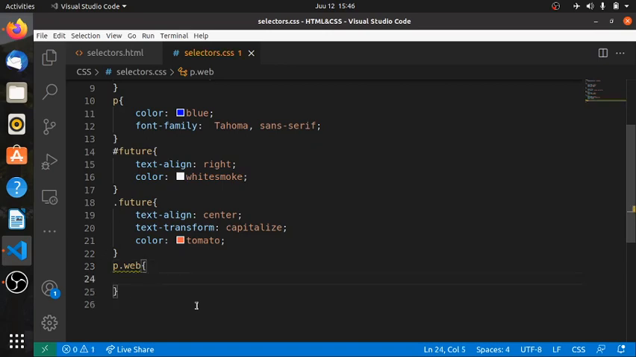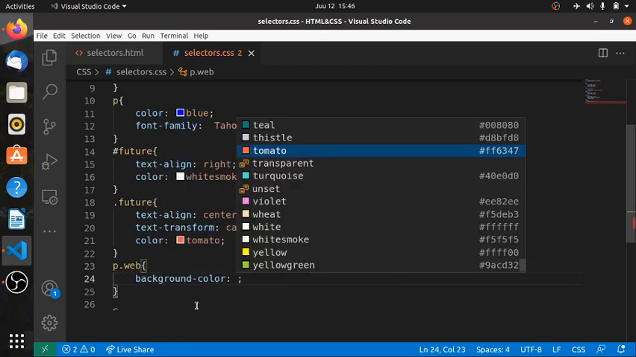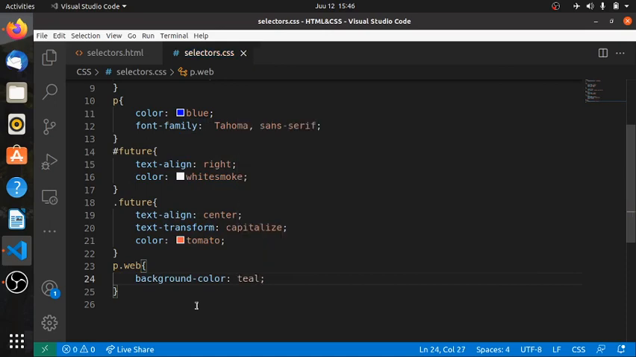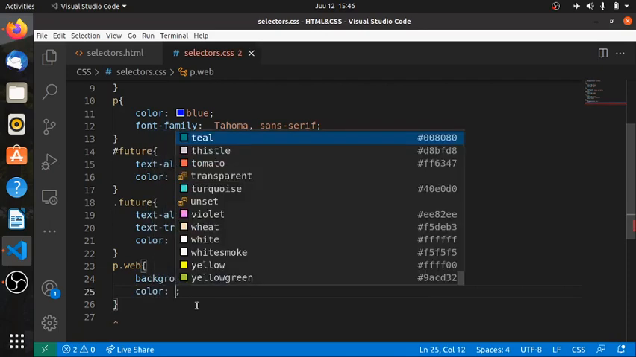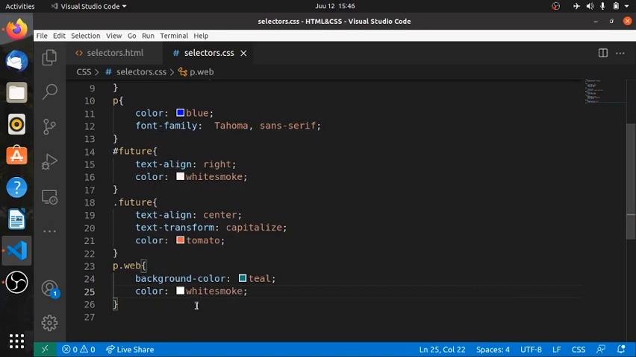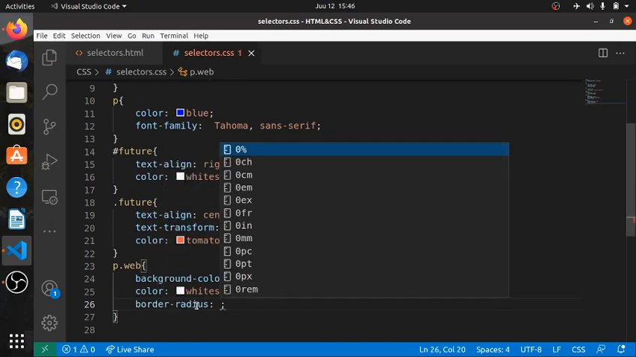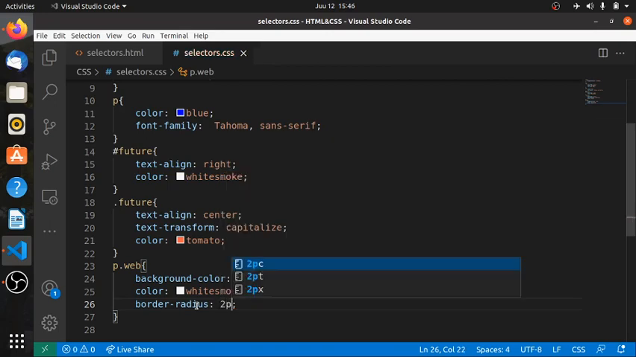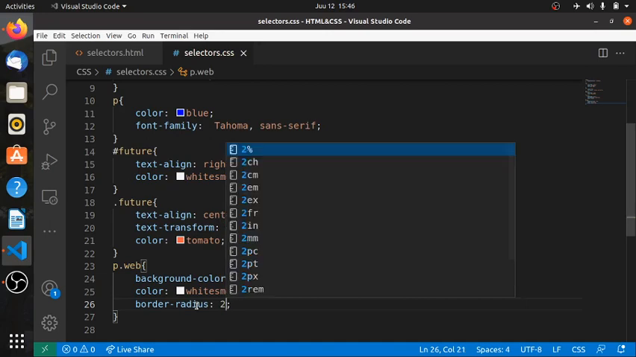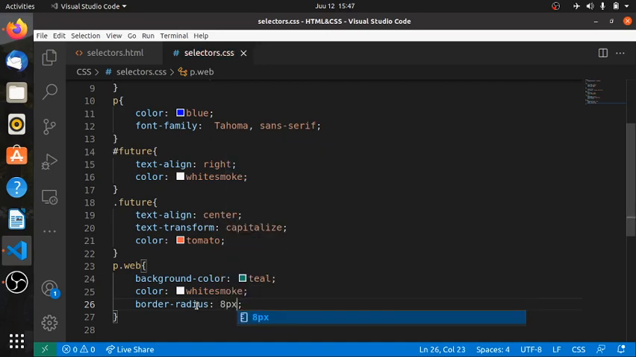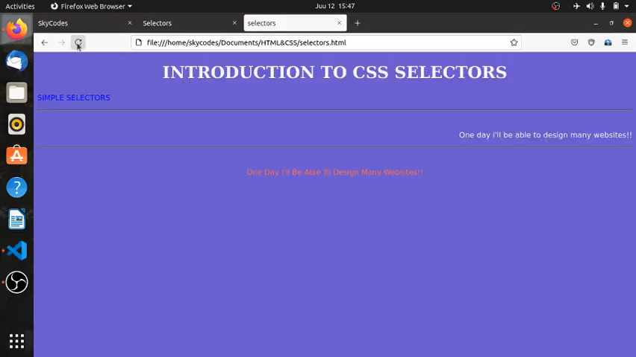What do we want with this? Maybe we want the background color to be teal. We want the color of that word to be white smoke. We also want the border radius to be, say, 2 pixels. For now, let us take that, maybe 8 pixels. Let's first look at what this means. So we refresh here. Let us see. When we refresh, it is going to look like that.